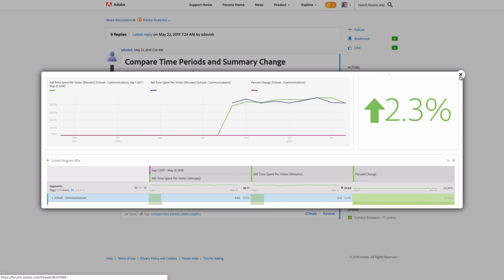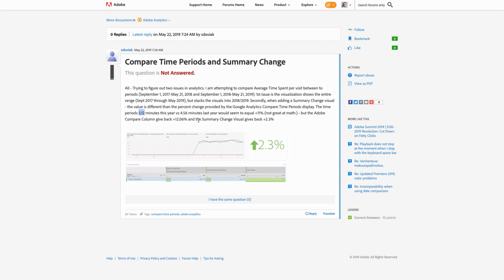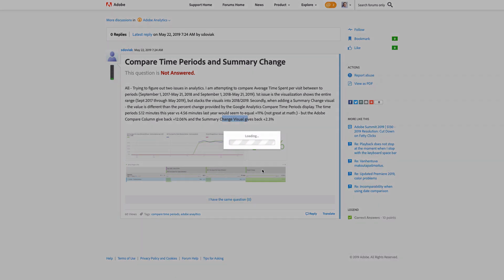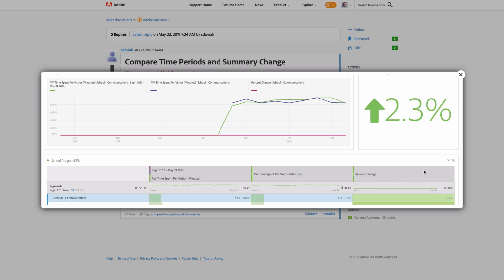Now, let's see what other challenges there were. The summary change visual gives back 2.3. And this is what we already partly discussed. So basically, in an ideal world, this summary change would show us 12.06, or just 12%. And here we have 2.3%. So the explanation of this issue is the following.